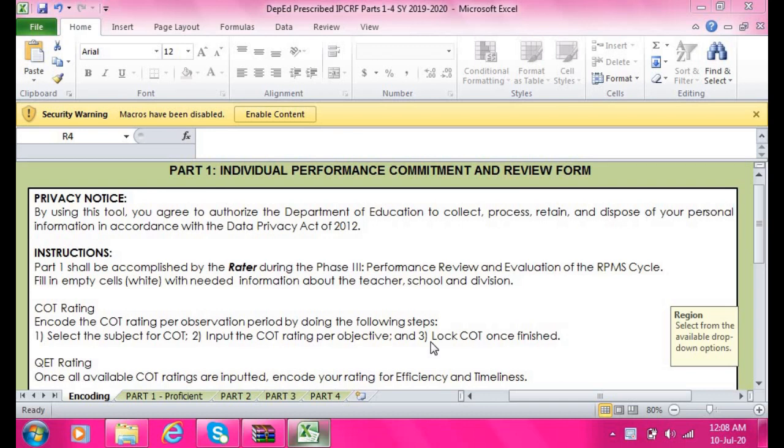So ano ba yung dapat nating i-prepare para dito sa pag-accomplish ng ating electronic IPCRF? Syempre ang ating COT rating and ang ating QET rating. So kailangan may COT na tayo, yung subject, naka-ready na yung scores or yung grade from our observer. I-input natin dito yung COT rating natin per objective, and then ilalak natin yung COT once na natapos na tayo.